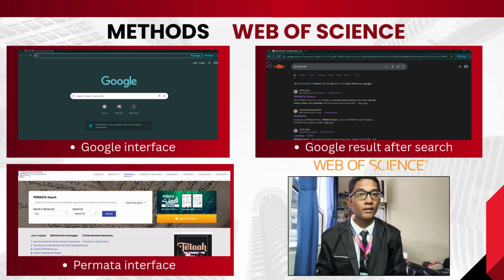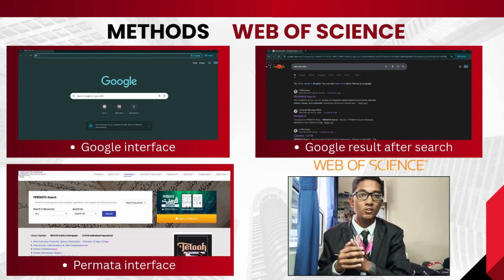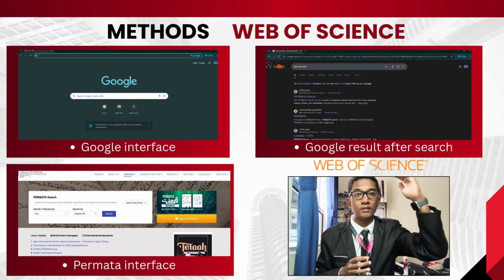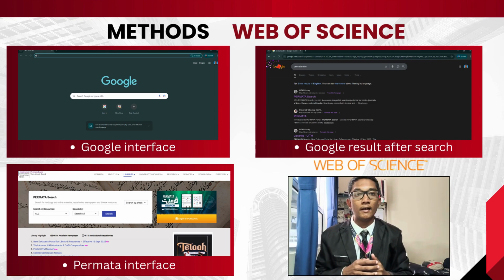or computer. Next, you need to search for the Permata website. After you search for the Permata website, it will instantly bring you to all the results, and as you can see in the picture, the results will come out, and you need to search for Permata libraries.